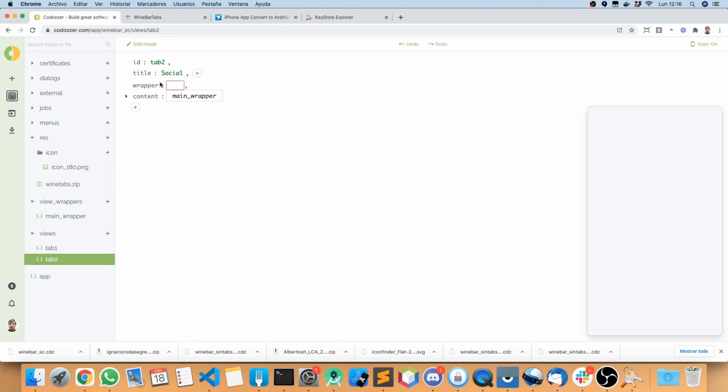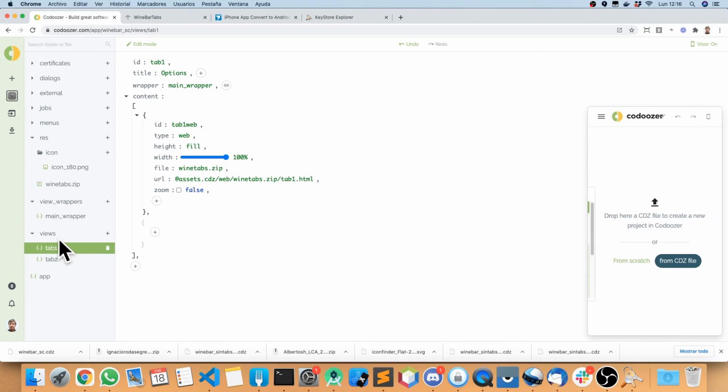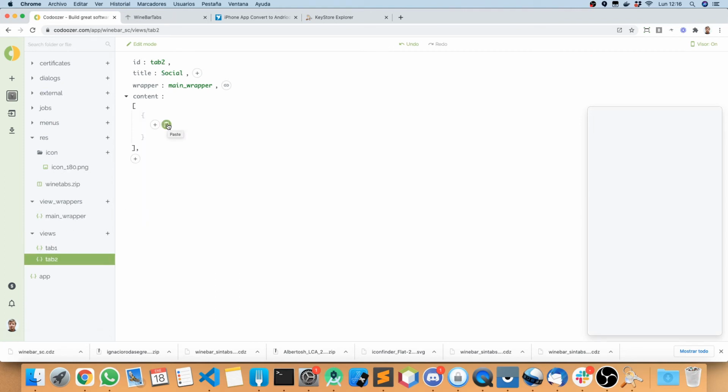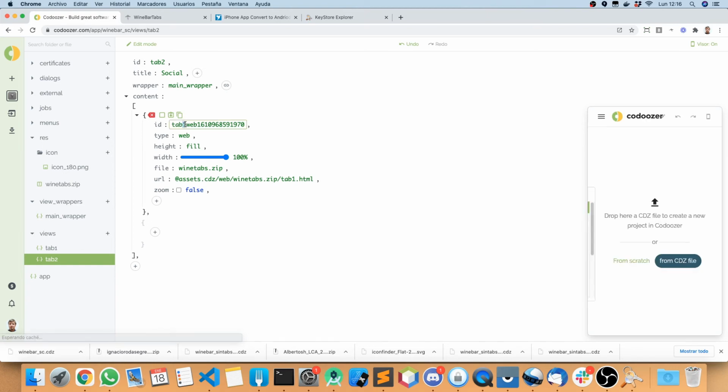And the wrapper, we have to tell this view which wrapper to use. We only have one wrapper right now. We are going to use this one. And now we have to put the content. So we basically are going to copy the same component. Go to tab 1, click on this button to copy this component. Now go to tab 2 and click on this icon to paste it. So change the name, tab 2 web, for example, and change the URL. Now go to tab2.html. So now we have two views, and now we need to put the tabs.